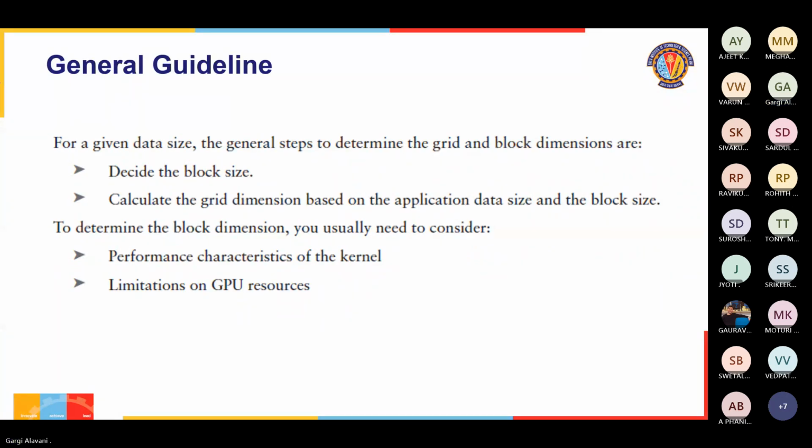So for a given data size, the general step is you first decide the block size. Then you calculate what should be the grid dimension based on the application data size and the block size using some formula. And how do you determine what should be your block dimension? You have to consider what performance is expected from this kernel, and the limitations on GPU resources.